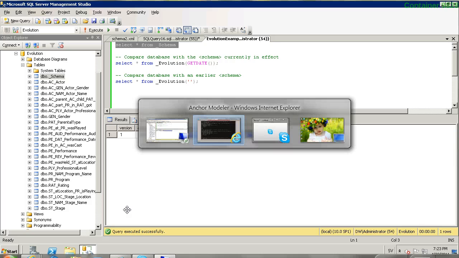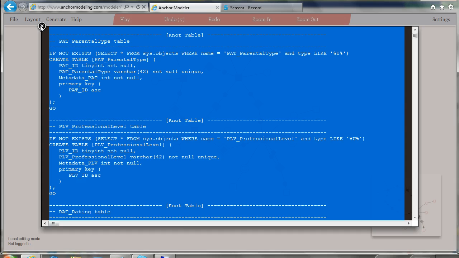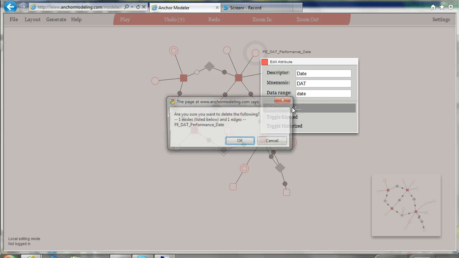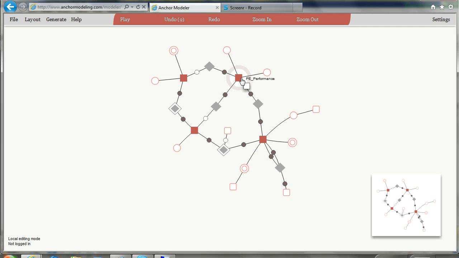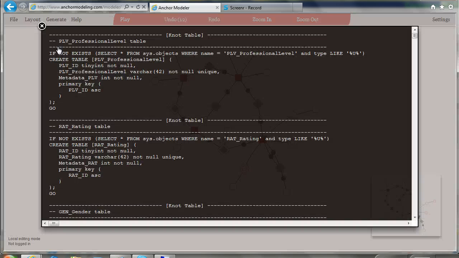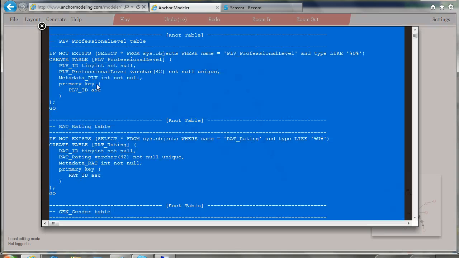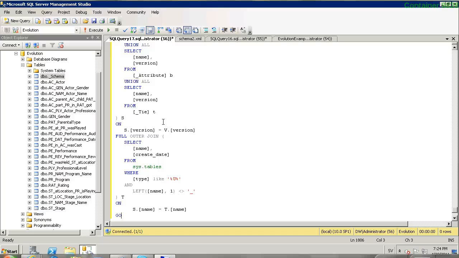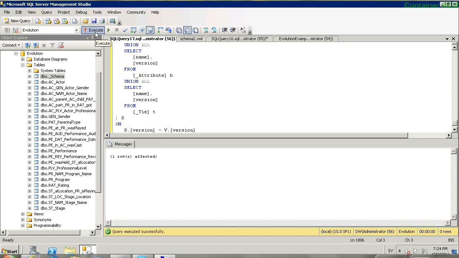So I'm going to move back now to the tool, and we're going to make some changes. Let's go back here and remove this performance date attribute, and let's add another attribute and call this time instead. And then generate the SQL code again, select all of it, copy, go back here. I'm going to create yet another query and paste this here and then execute it.